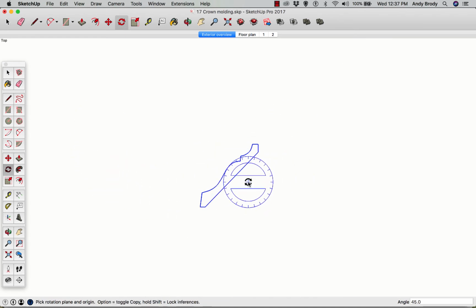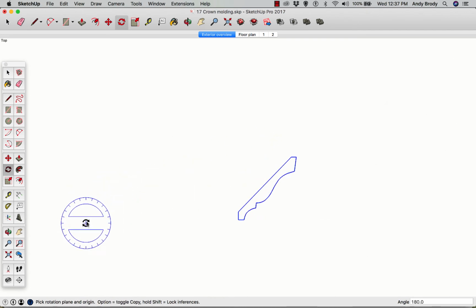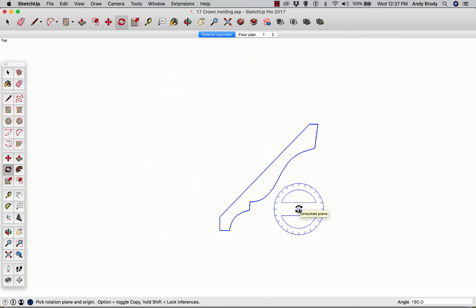Actually, I think I have that upside down. There we go. I think that's the right way to go. So you'll just want to make sure that you've got this oriented correctly. So there you go. You've got your AutoCAD file.